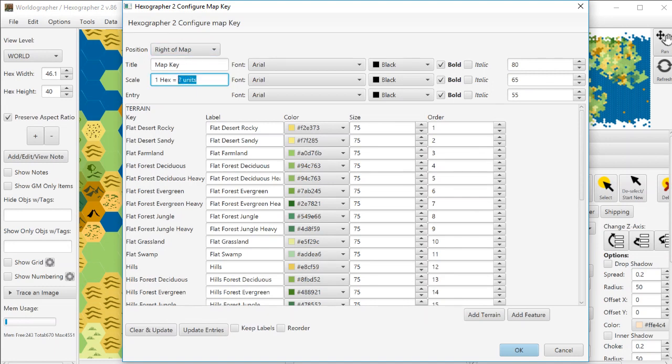You could change the title to whatever you want. We'll leave that as map key. We'll say each hex is equal to 30 miles, whatever you wanted it to be. You can write that in for the scale. Here you could set the size for each font for the title, the scale, and each entry. This is a percentage of the hex height to set the font size. One gotcha here is that if you type in the number, you'll want to hit enter so it takes effect. That's something that we're still polishing and working on, and applying that to all the selectors, all the number spinners, if you will, in Hexographer.